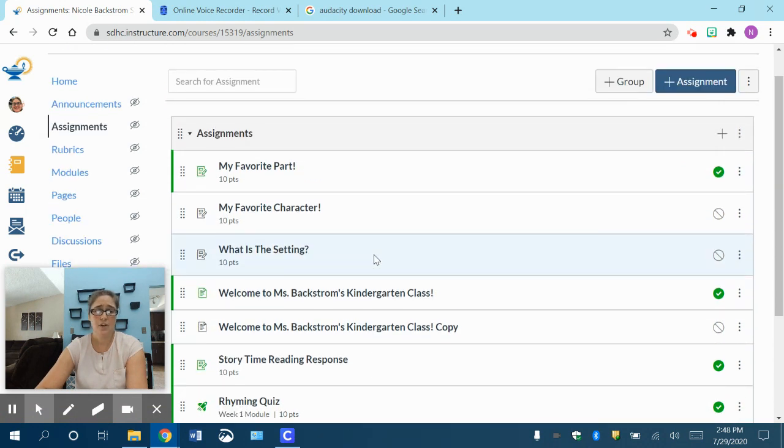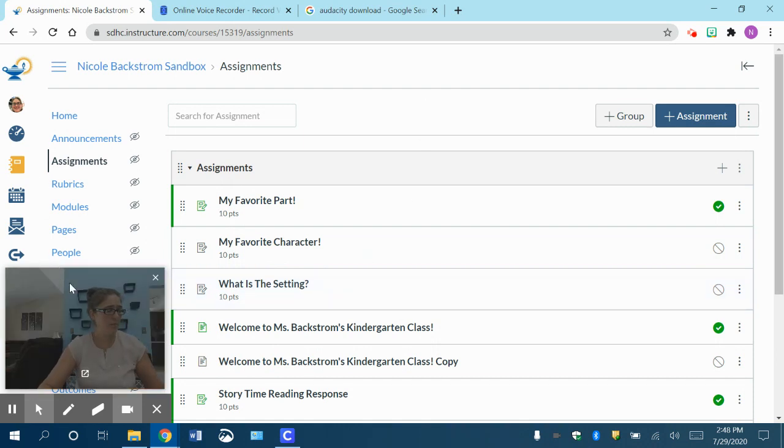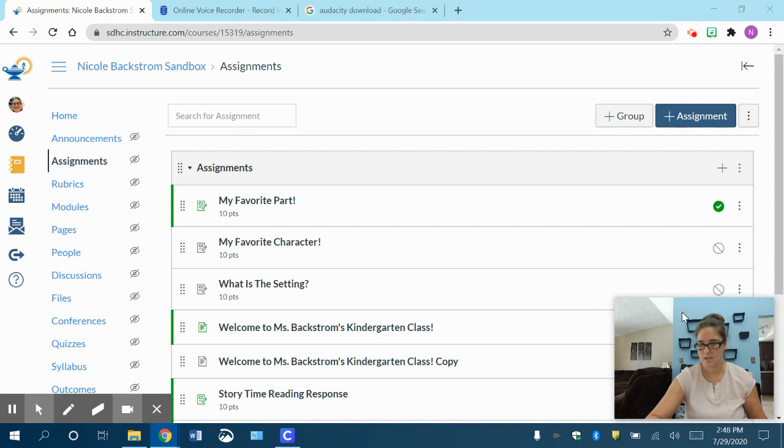Okay, so when I go to my assignments, I see that these are the ones that I've created so far, different assignments: my favorite part, my favorite character, what is the setting. Those are just ones that I was playing around with. Okay, so let's see. I think that's all I wanted to tell you about the assignments for right now, the things that I've played around with.